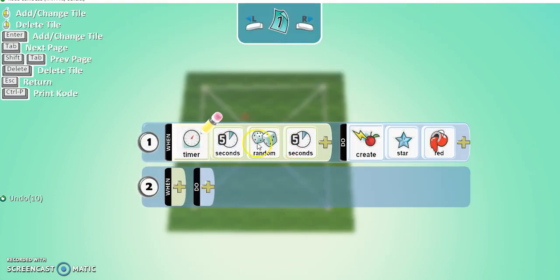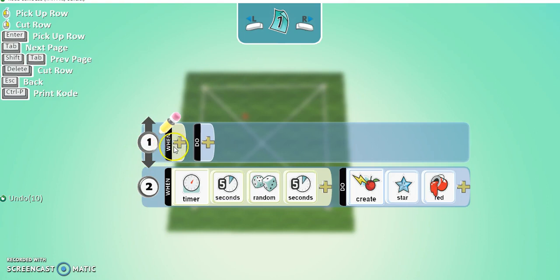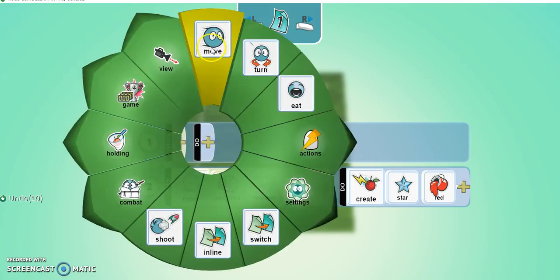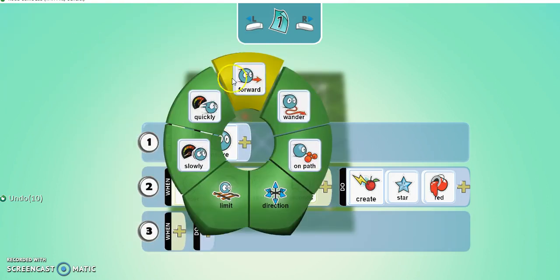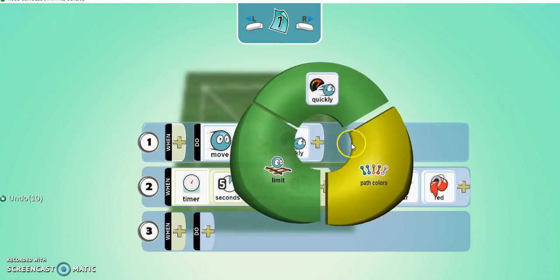Okay, so he can really do this. He's producing stars for me, but I'm just going to lift up this block of code and put it on top. So we don't need a when, we just want him to do it straight away. So he's going to move on my path quickly.